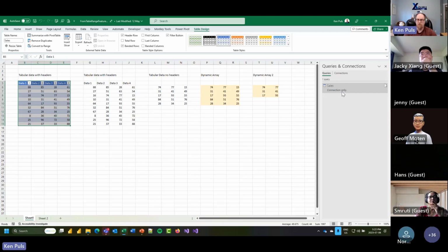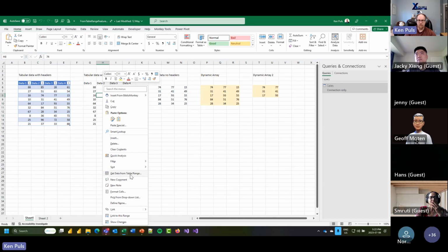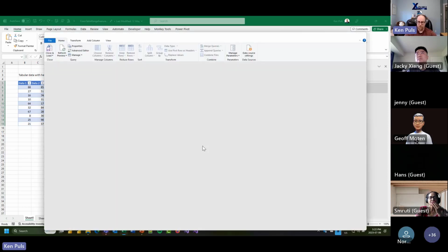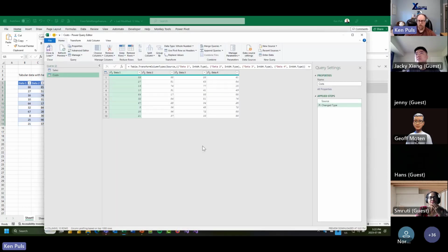So there's two things here that are really important compared to the Microsoft default experience. In the default experience, you get to create your table, but you don't get to provide it a name. If you use right-click, get data from table or range, you'll notice that I have actually taken control of this one as well. So I'm going to call this one costs, for example. We don't have the ability here to create a connection only query, because this is going to launch us directly into Power Query so we can make changes.